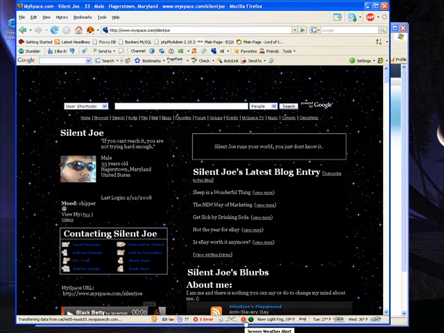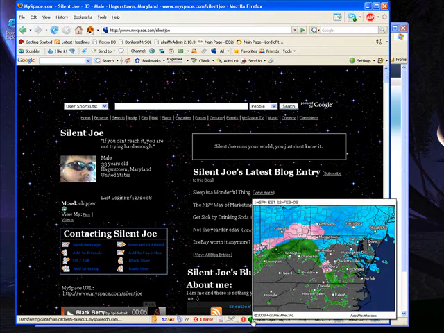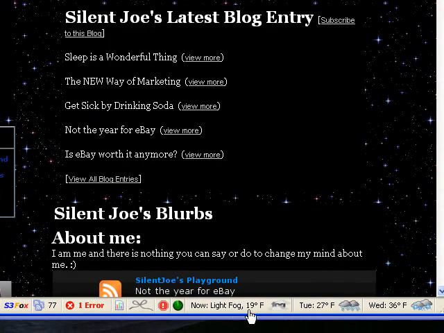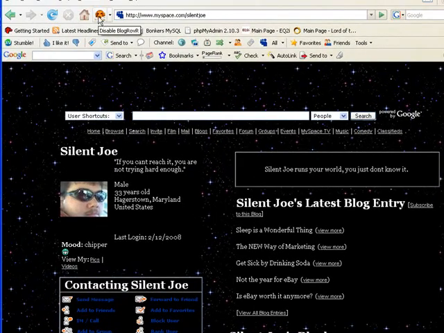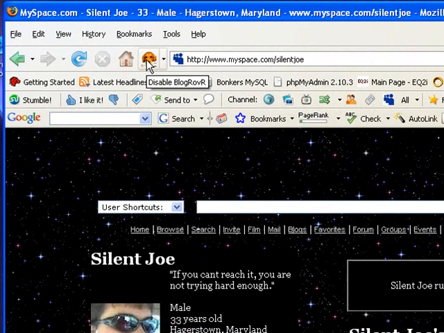This here shows you the alerts for your area. This shows you the current map of the weather. It shows you the current weather right here, tomorrow's, and the following days. So those are additional plugins. Plus they also have something called Blog Rover. They can actually go in and get your blogs and show them to you while you're surfing.